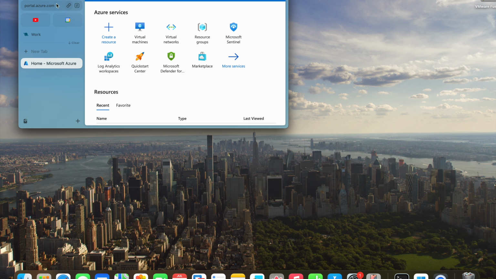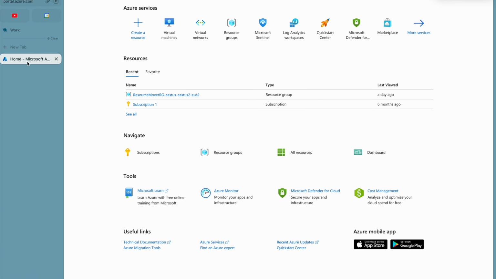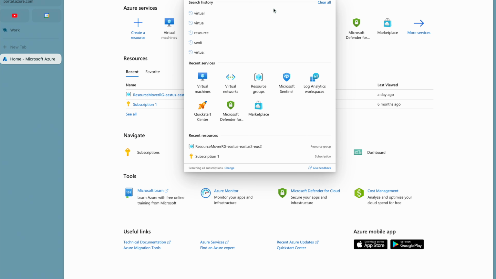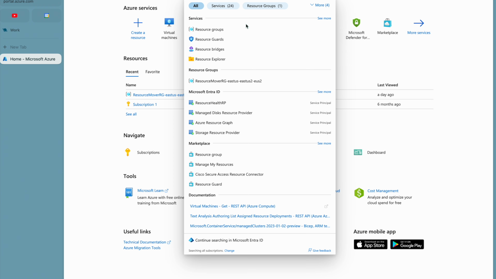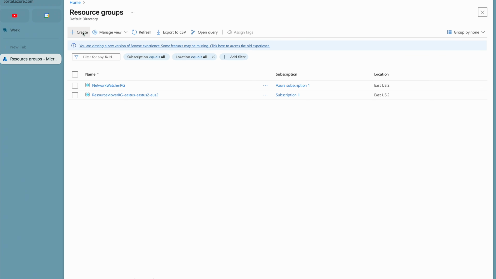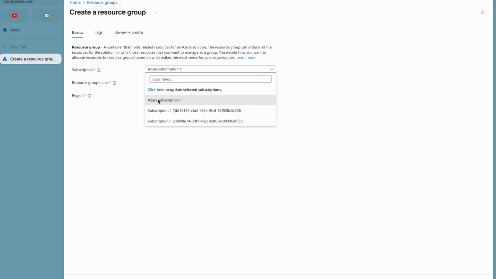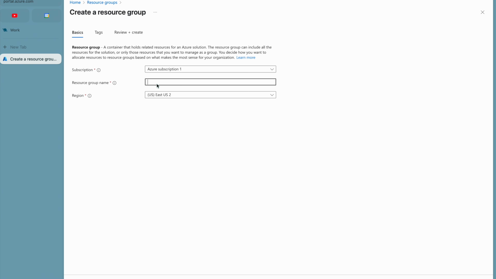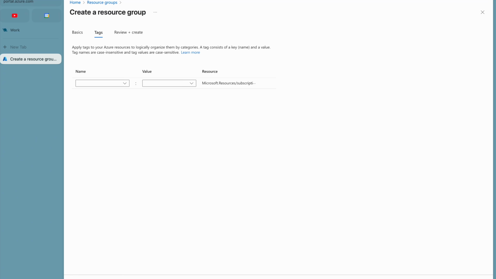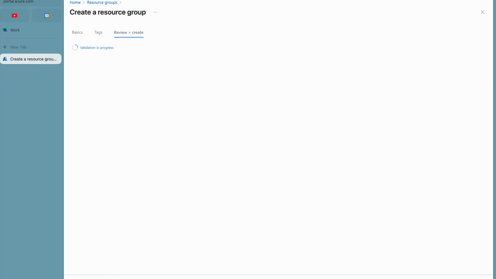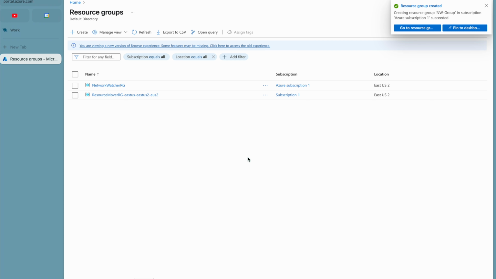We'll begin by creating a resource group. This will act as the container for all our resources. Now we will go ahead and create a resource group. I'll name it NW Group. Just click Next and then Create. Once it's deployed, we can move forward and set up our virtual network.